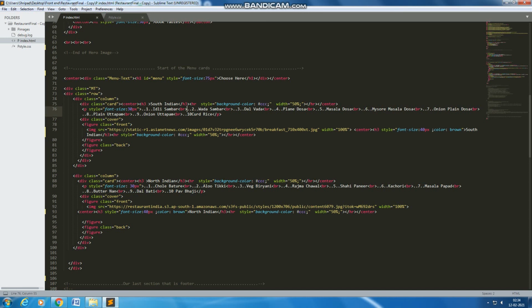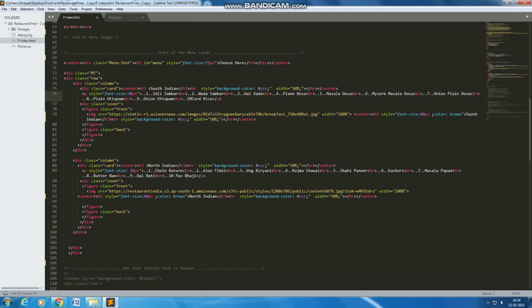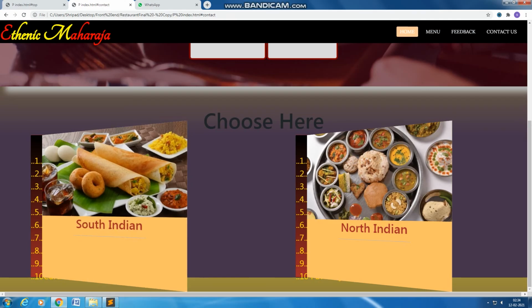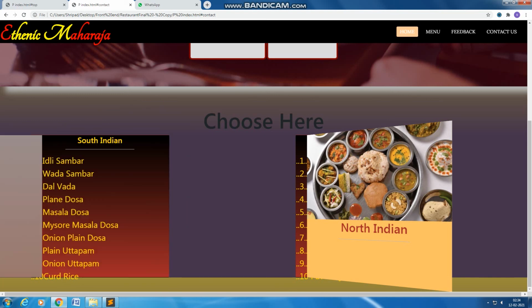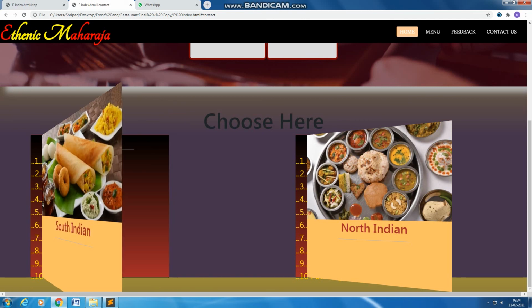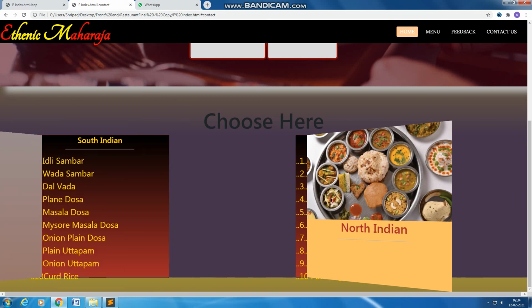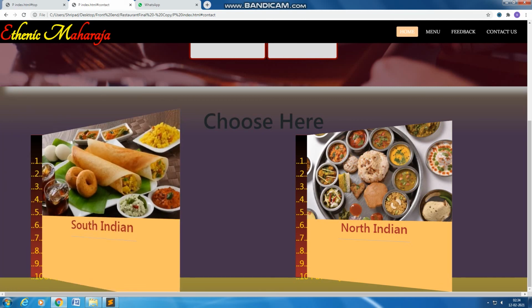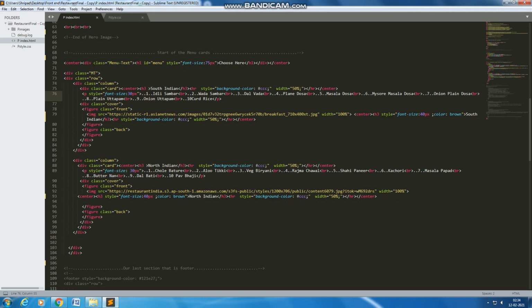So yes, after that I have created another class, as you can see, division class cover, and inside that cover I have created another class as front. Because as we know, for the card we actually have three interfaces here. First one being the card. The card is actually just the inner interface which you are seeing, and the cover is the outer, and the cover is again divided into two parts, that is front and back. So this is how we have styled this.